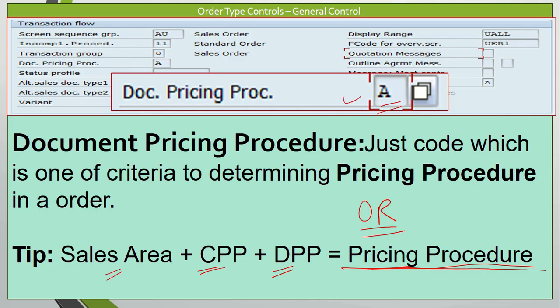Okay, so we will read about this in the pricing procedure video. If you watch that, then you will understand the actual usage of this document pricing procedure.